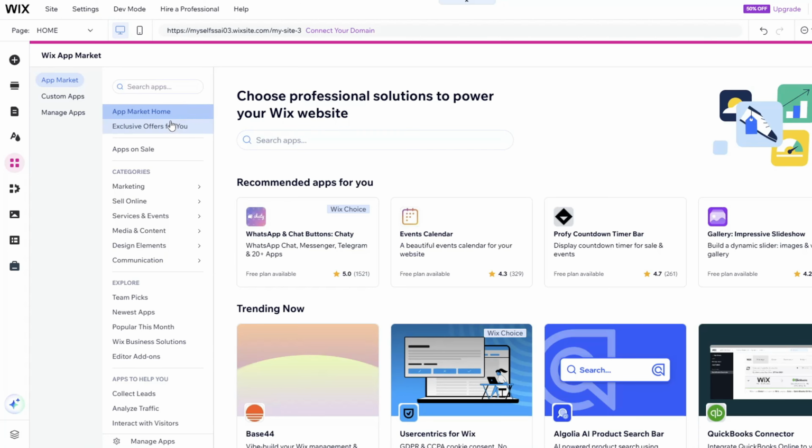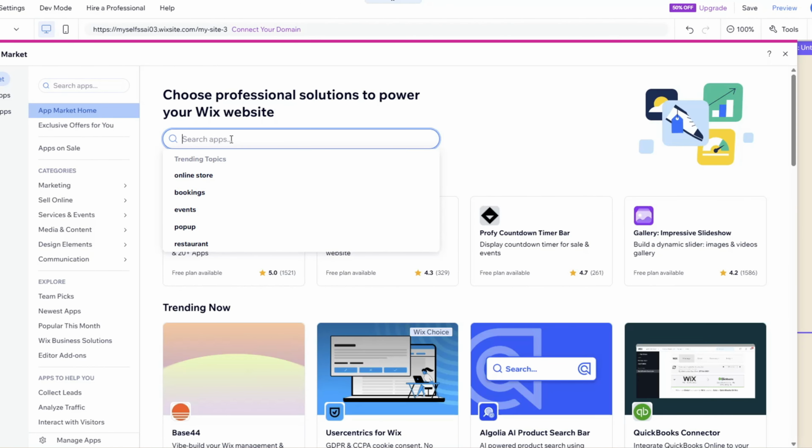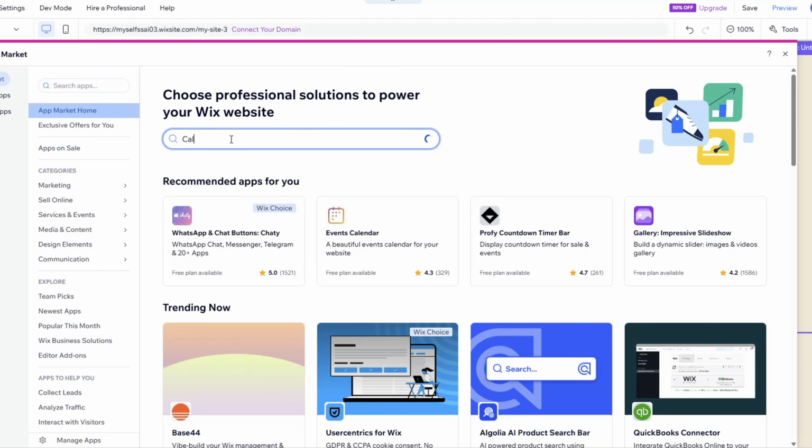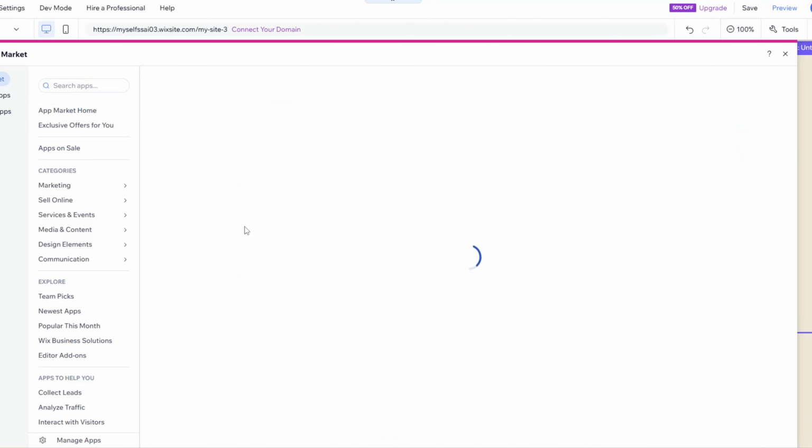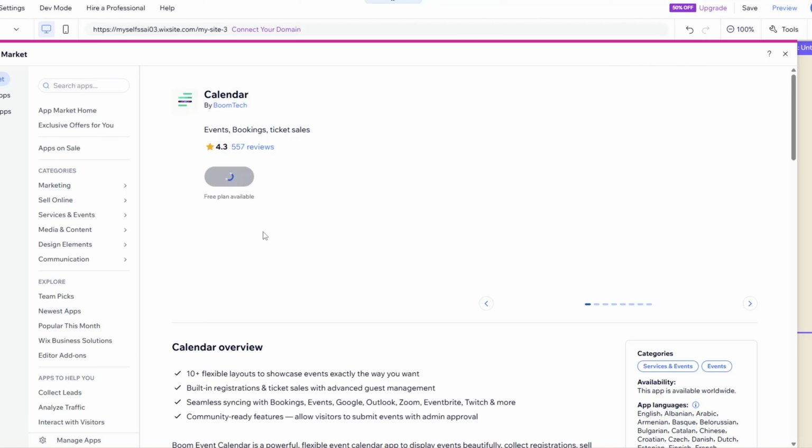When the app section opens, go to the search bar and type in Calendar. As you type, Wix will show matching results. Find the calendar option you want to use, and then click Add to Site.